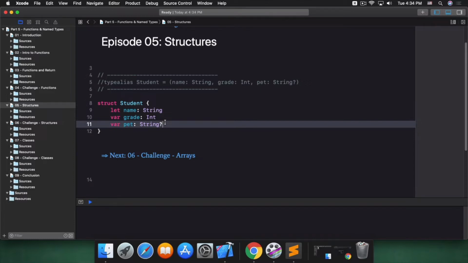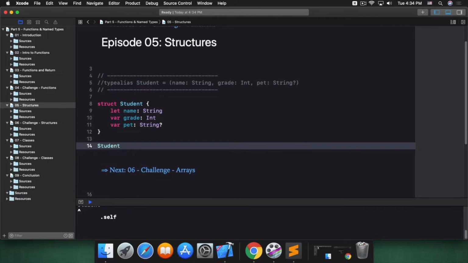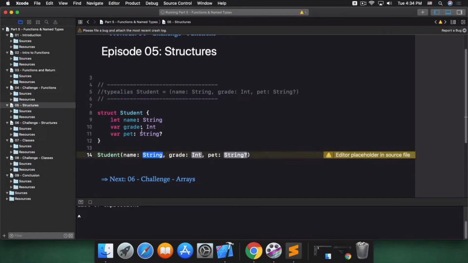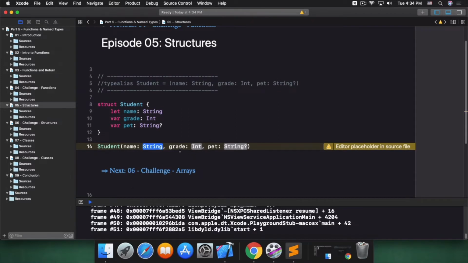Now, you could give these properties values right here, but in this case, we want to set those properties to different values for each student. Now, to actually create a student, start typing out the first few letters of Student, and then hit return for autocomplete. Then, type an opening parenthesis and use autocomplete again. What you're seeing here is the initializer for the Student struct. Structs automatically generate an initializer like this for you. Now you can set the values for those three properties via the initializer.